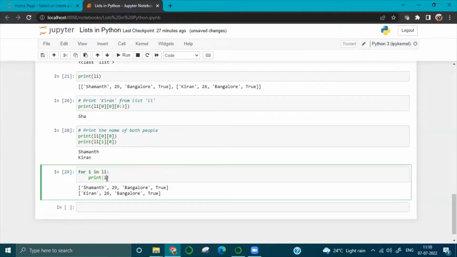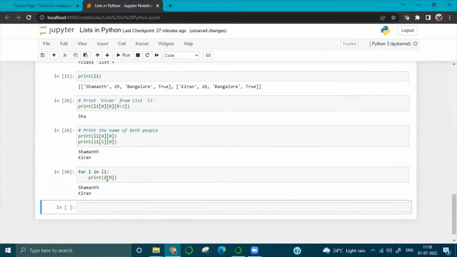Now, no one is stopping you from taking out the 0th index from this, correct? So it doesn't matter how many lists you have or how many lists you have inside the outer list. I can print all the names, just the names. Correct?